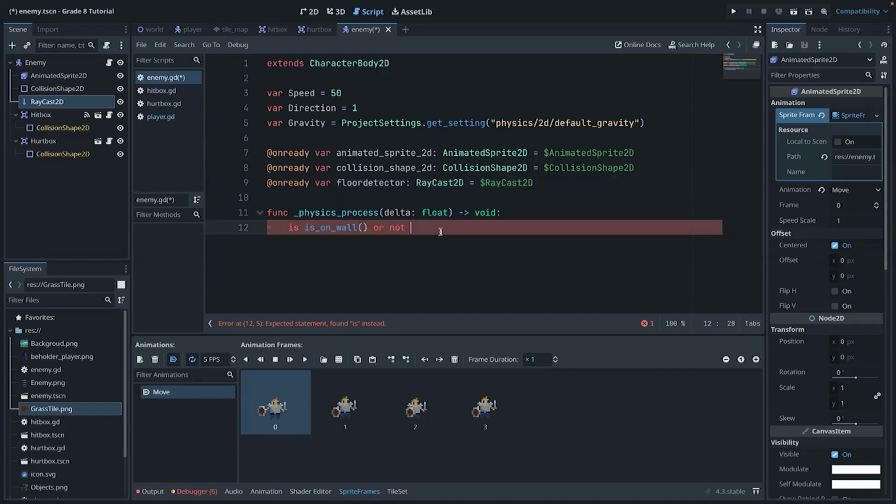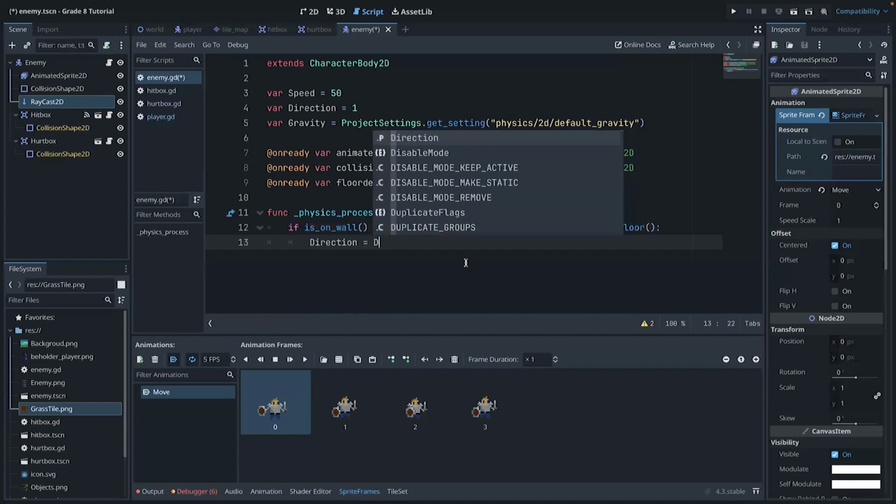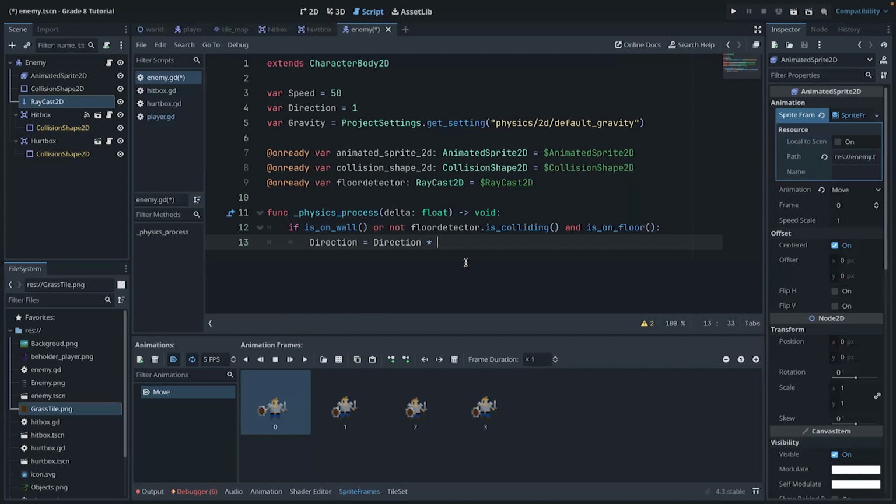All right, so we want our floor detector is colliding and is on floor. Oops, I said is as opposed to if. There we go. I was wondering why I was wrong. Okay, next we're going to take our direction. It's going to be equal to a direction times -1.